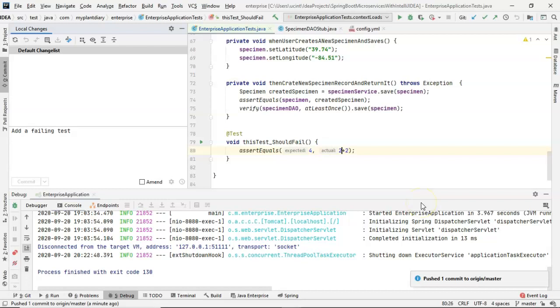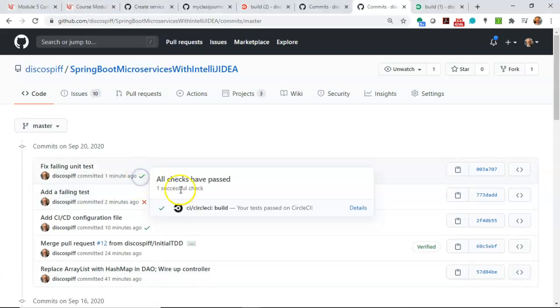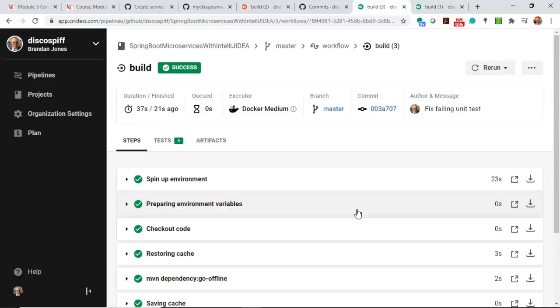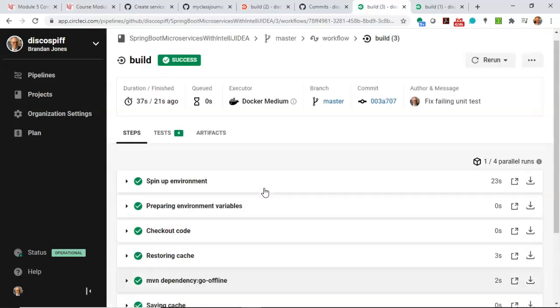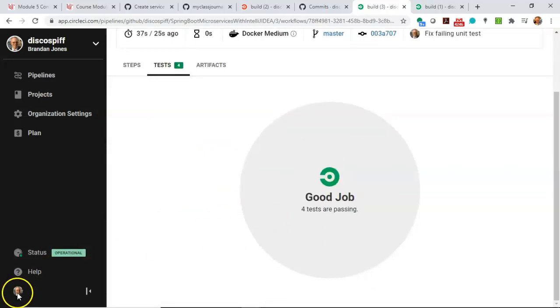Now, let's go ahead and fix our unit test and commit and push. We'll simply watch here for a moment as I did a little bit of that in the background, but you see fix failing unit test and you see the amber color. So let's give it just a moment. And you see the amber light turns into a green check, which is good news. It says everything's passed. We click on the green check. We go to our dashboard. We see everything looks good. We go to our tests and it says, good job, 4 tests are passing.